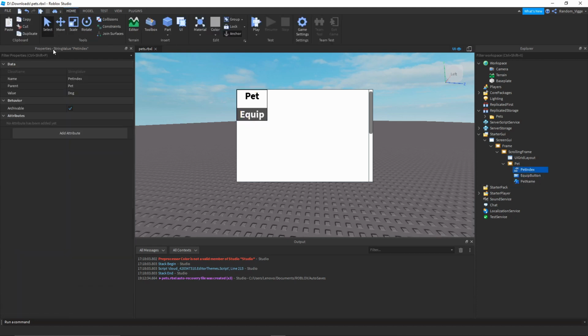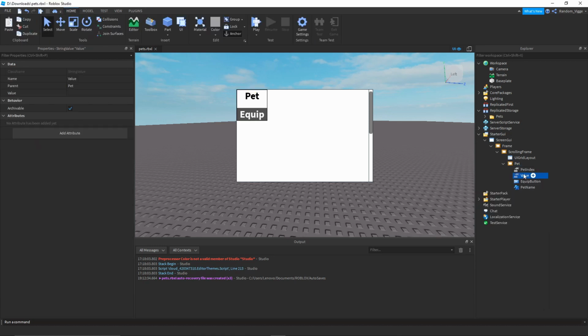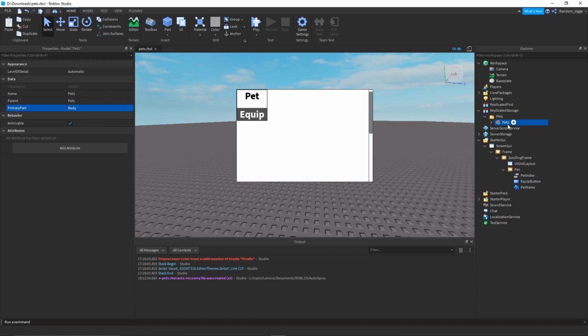So you wanna have a string value, so you just click the plus and search string value, and you're gonna name it PetIndex. Make sure it's a capital P and a capital I. Just make sure it's absolutely correct, and then the value of this thing is gonna be what the pet name is gonna be. So in my case, it's actually supposed to be pet1 because this button is gonna summon that pet. So yeah, you change the value to one of the pet's names and you're good to go.